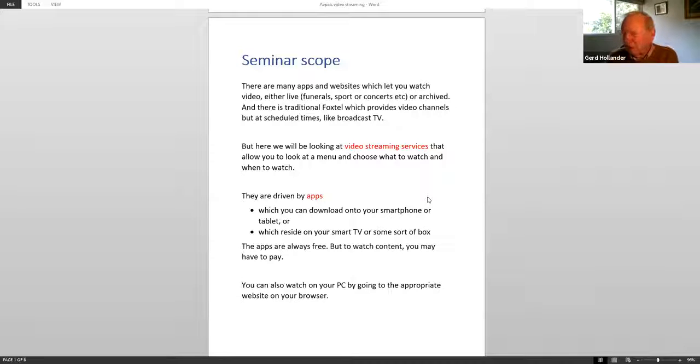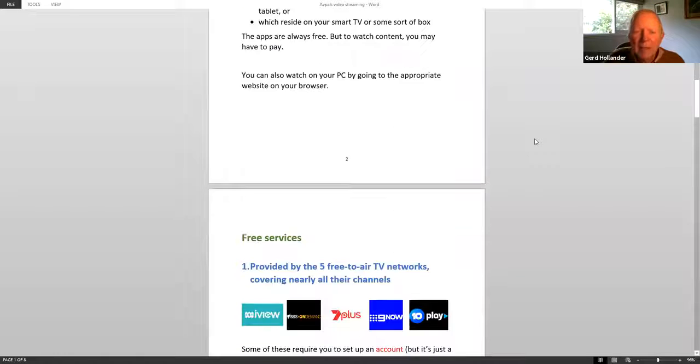We're talking about video streaming services on demand. You look at a menu and you choose what you want to watch and when you want to watch it. And these things are driven by apps, which you can download onto your phone or your tablet, or which also reside on your TV, your smart TV, or some sort of a box. Now, these apps are always free, but of course the content itself isn't free, so you may have to pay for that, but some of it's free. You can also do it on your PC as well as on your other devices.